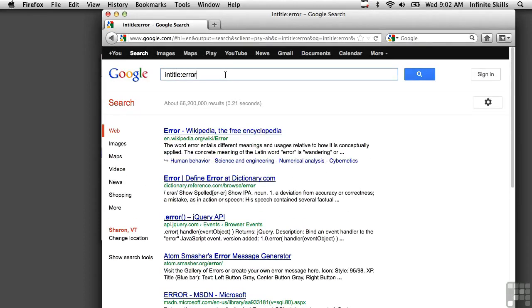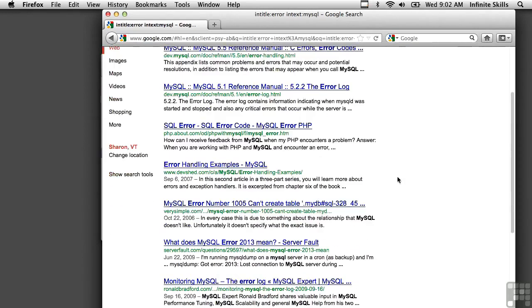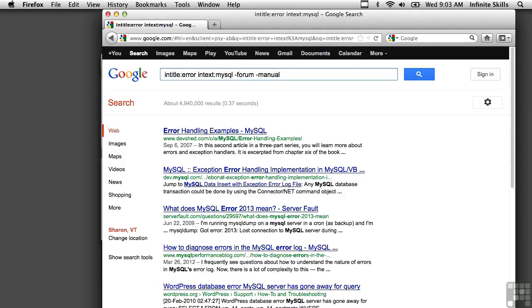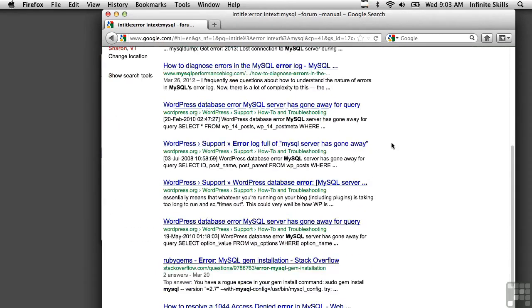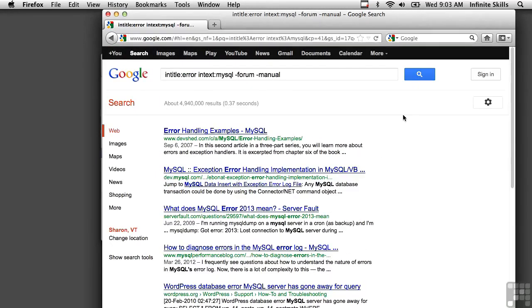But if you know something more specific, we may be able to get errors here about MySQL. And again, you're going to get a lot of forums and documentation pages unless you do something like -forum or -manual. And the minus says, leave these things out of my responses that you show me. So we can get into a lot of detail here about the types of things that we're looking for. And it can take a lot of work to actually get the specific pages that you're looking for after you've narrowed down all of the extraneous information from things like documentation and forums and discussions and that sort of thing.